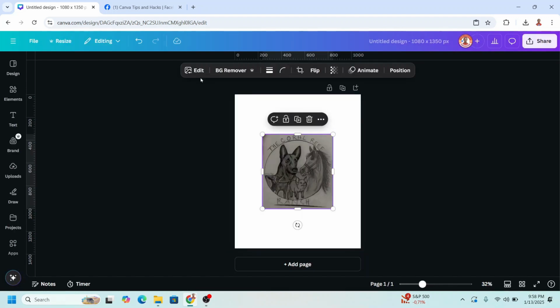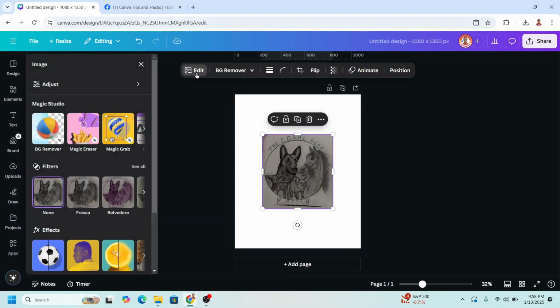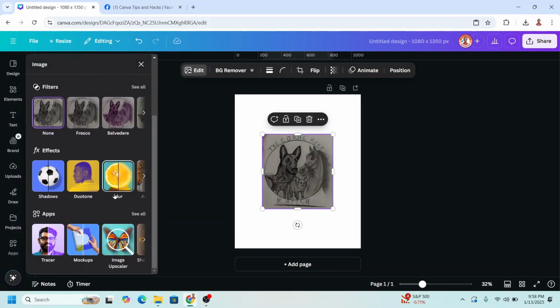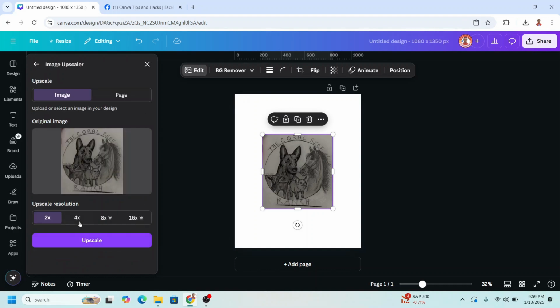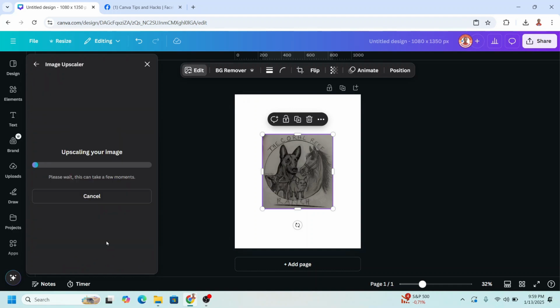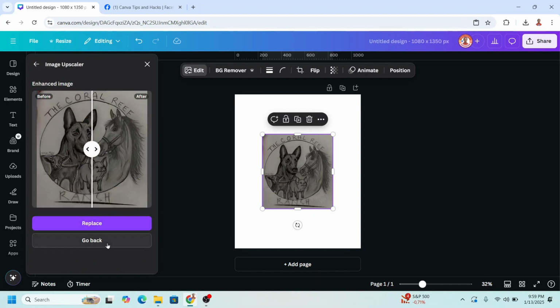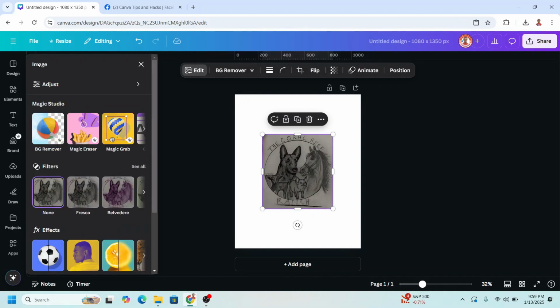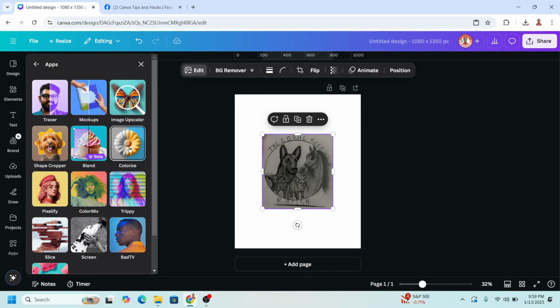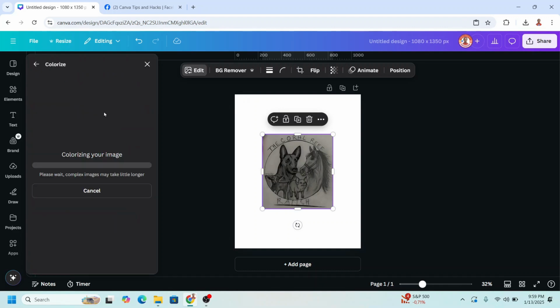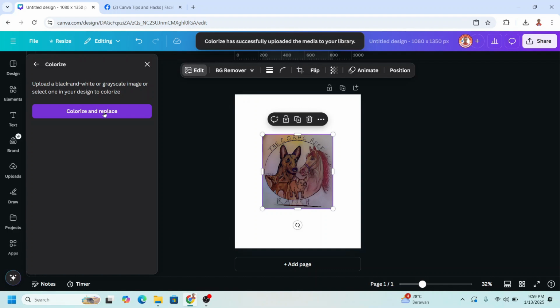While it is selected, I will go to edit. I will upscale the image size 4 times and click upscale, and then click replace. Now back, and then go to apps and see all, choose colorize. Click this button. Okay, now the image has color.